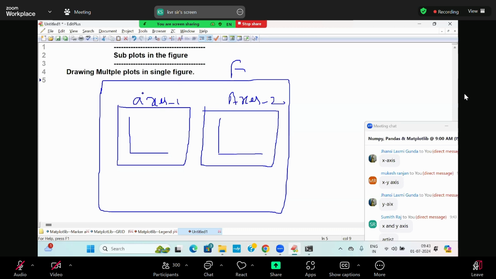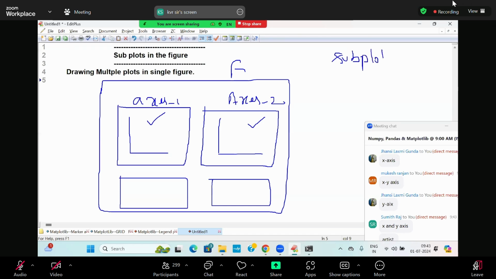In a single figure, I want to go for plotting 1 and then plotting 2. I want to go for one more type of plot. This is called axis 3 and this is called axis 4. Now, students, if I want this kind of picture, what should I do? We need a function called what? Subplot. Just a plot will do what? It will draw one plot at a time in a single axis.